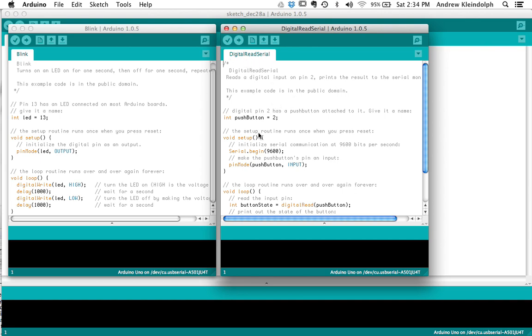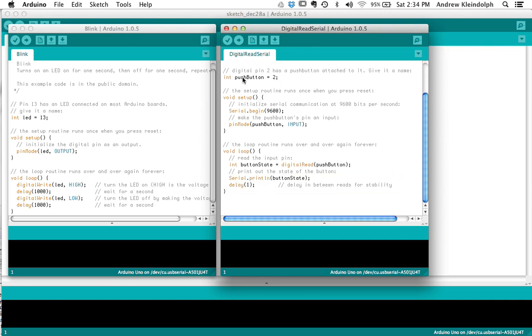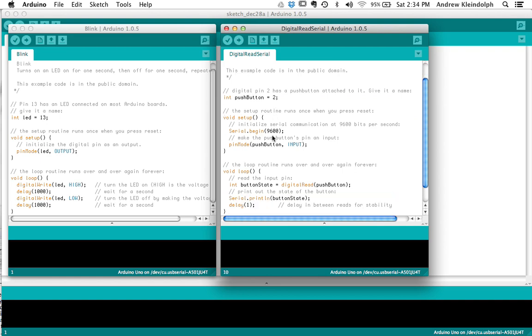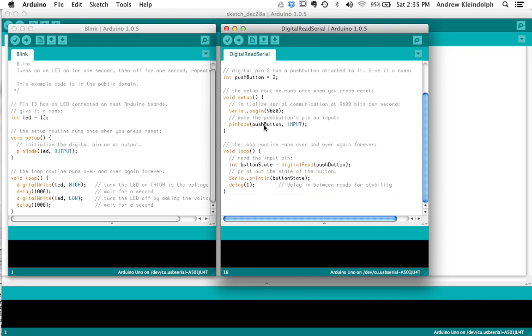In the digital read serial program, we create a variable called push button, assign that a 2, then we set 2 to be an input on the Arduino. We set up our serial communication so that we can communicate from the Arduino back to the computer. And then we just have a loop that's looking for the button to be pushed. And if the button's pushed, then it prints the value of button state on the screen, which is going to be a 1 or a 0.